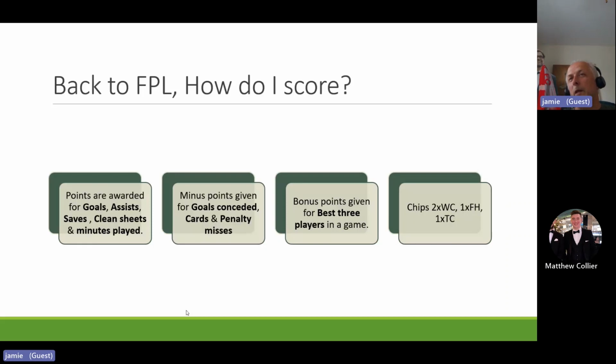These are one-time only chips that you can play. The triple captain is where they're worth 3 times as many points. So if he gets 10, he gets 30. Now, the one I didn't talk about was the free hit. The free hit is similar to a wild card where you can change your entire team, but after that 1 week, it reverts back.